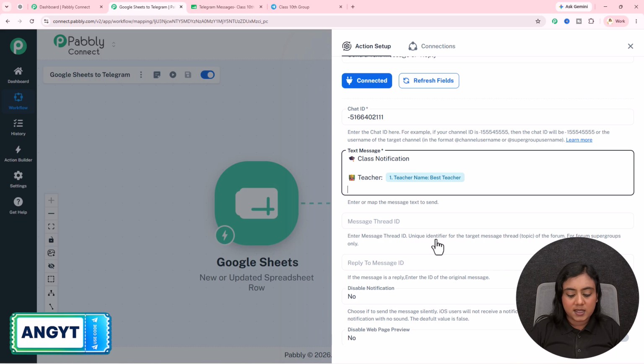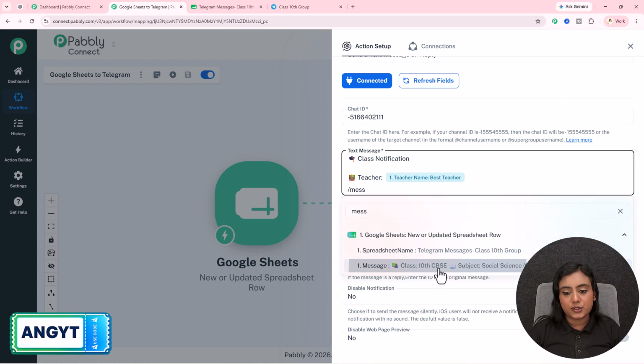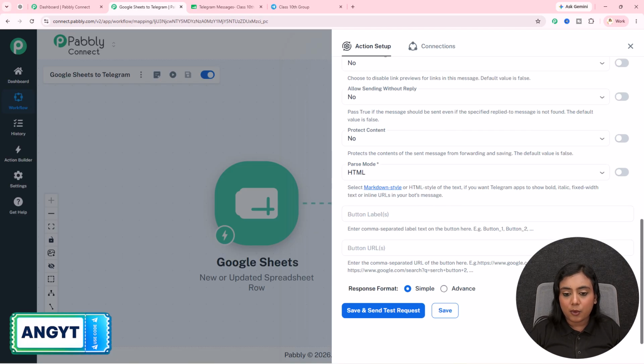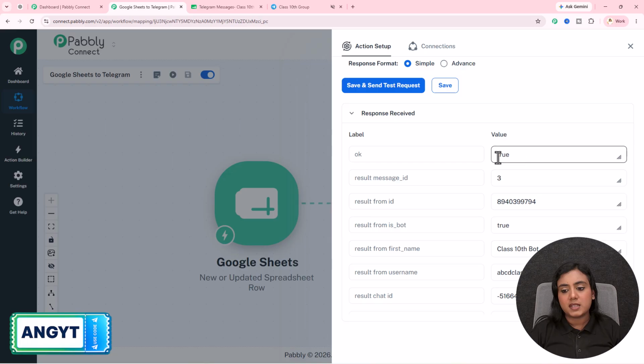Okay, and after this I want to enter the message that I've written. So I will enter the message right here. Then it is asking for all the other fields which I do not want, so I'm going to skip all the details. Parse mode is going to be HTML, and simply I'm going to click on this save and send test request button, where I've received the status as OK, which is a positive response.